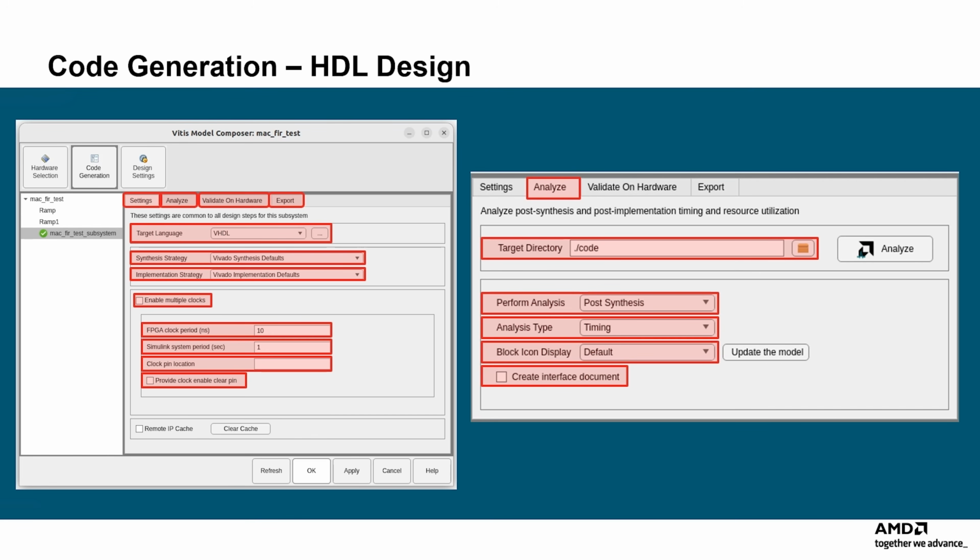The Analyze tab includes the following options: Target directory. This specifies the work directory for performing the actions on this tab. Perform analysis option. This specifies whether analysis, timing, or resource will or will not be performed on Vitis Model Composer design when it is compiled. Analysis type. This offers timing or resource type analysis.